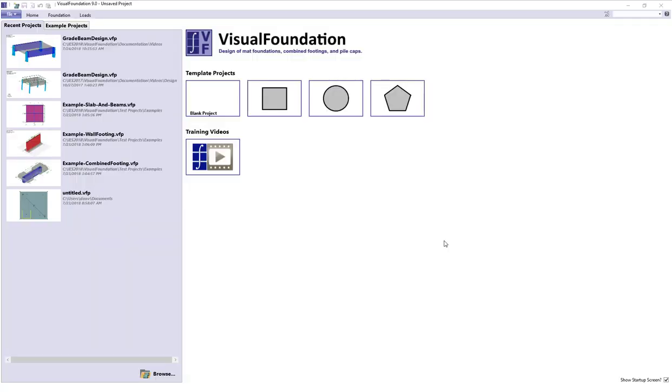In this video, we're going to look at how you set up the foundation boundary in VisualFoundation. When you first start VisualFoundation, you'll see a startup screen that looks similar to what you see here. You have the option of selecting recent projects over here on the left, and you can also select template projects from this list on this side.